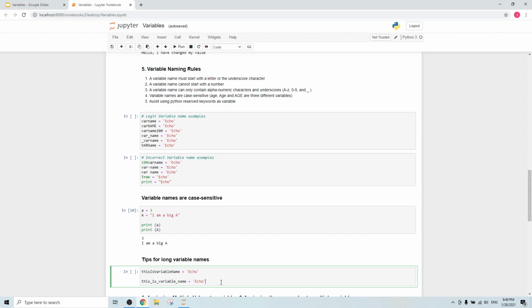To be more clear, you can also use underscore to separate each of the words. Both ways would work, and also there are other ways like people capitalize everything. It's really up to your preference and how to make your code clean and readable.